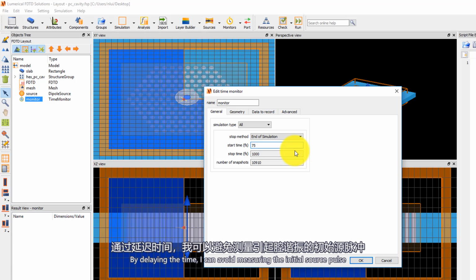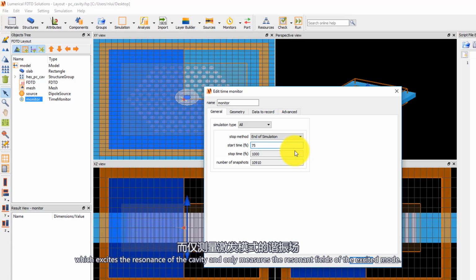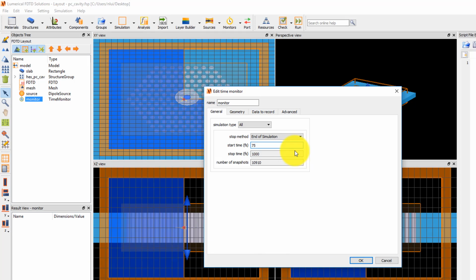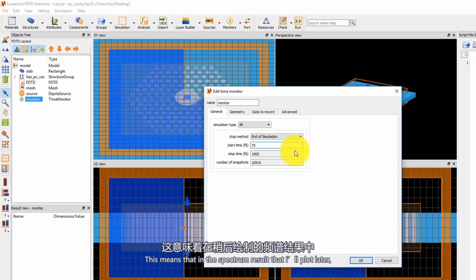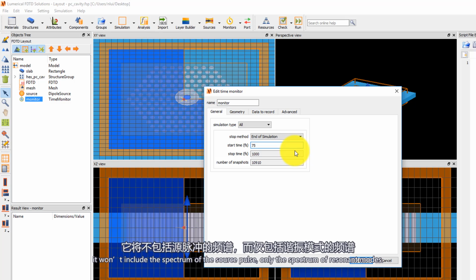By delaying the start time, I can avoid measuring the initial source pulse which excites the resonance of the cavity, and only measure the resonant fields of the excited mode. This means that in the spectrum result that I'll plot later, it won't include the spectrum of the source pulse, only the spectrum of the resonant modes.